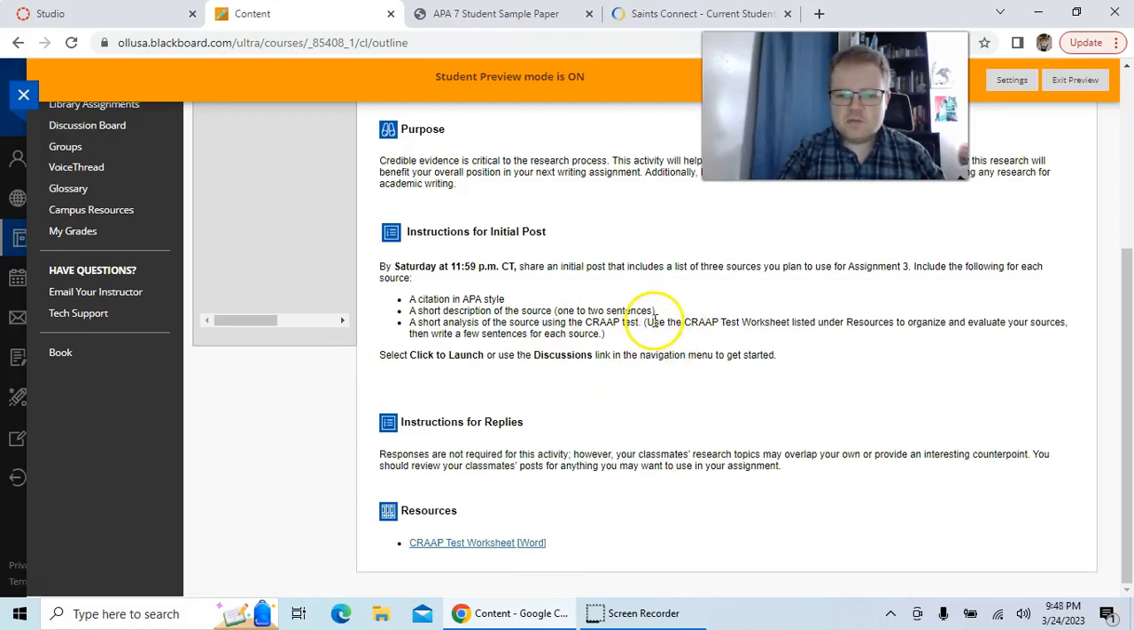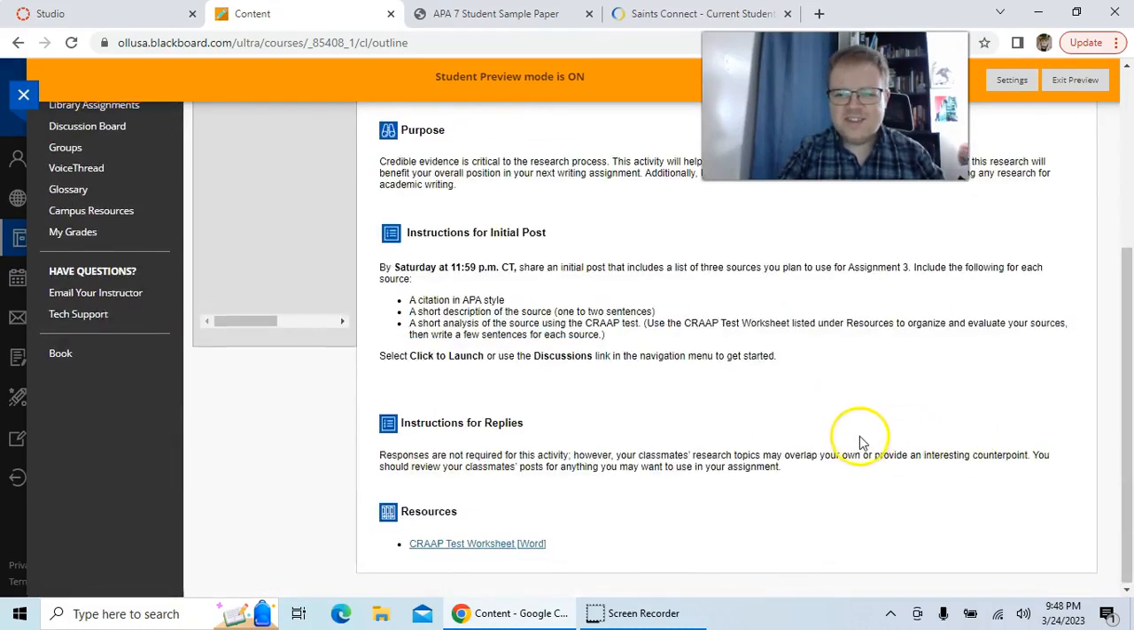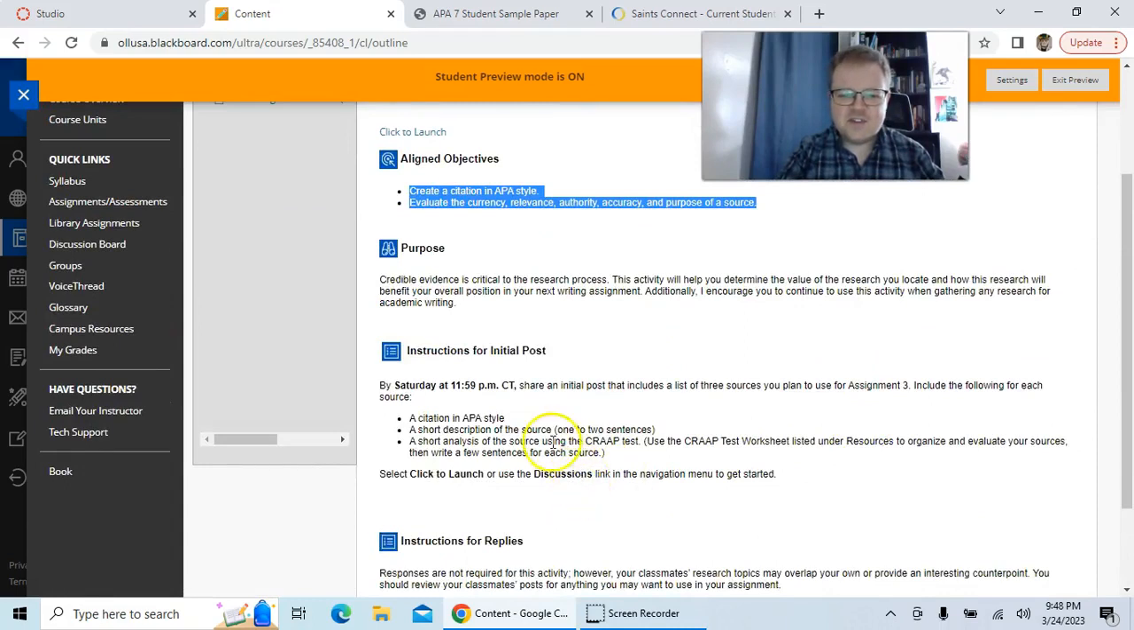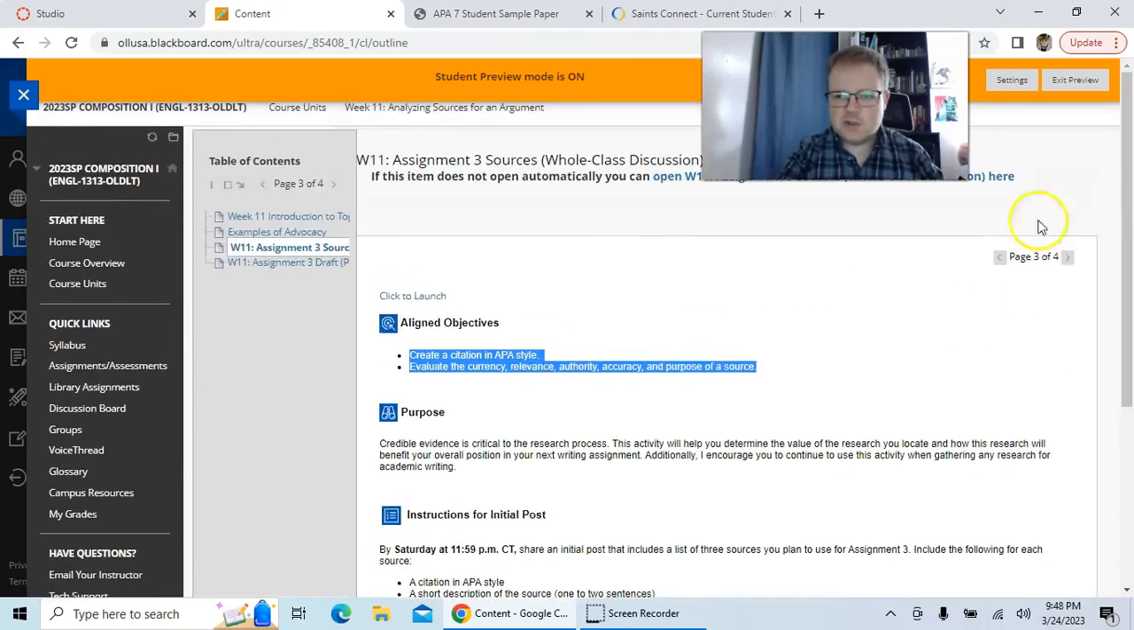Currency, relevancy, authority, and the other 2. So, yeah, go through each one. Make sure to do 3 of them. At least. That shouldn't be all of your sources, but that should be like some of the core sources that you're going to use.